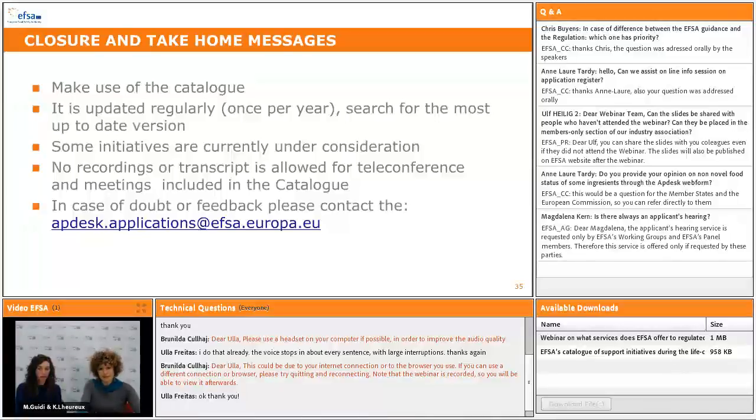To clarify this point, the catalog is updated regularly; we update it once per year. So we advise you to search for the most updated version, and Margherita, you have shown where to go on the website each time to find it. Some initiatives are currently under consideration, so there is constant work on populating the catalog with new services. We encourage you to participate in the services and to give feedback when there is a possibility. We are monitoring the implementation and trying to update the catalog regularly.